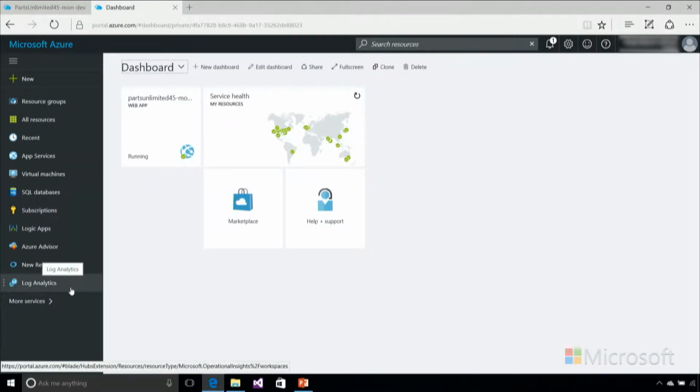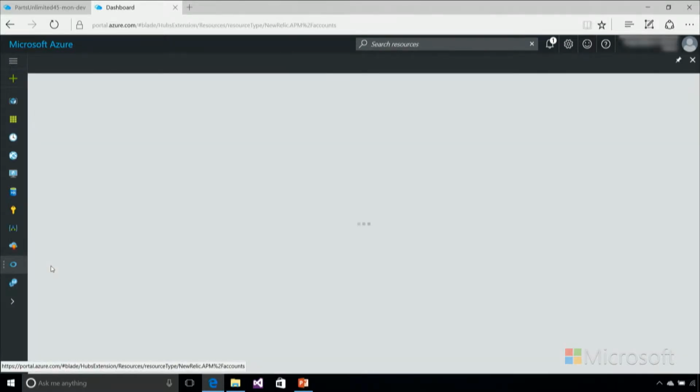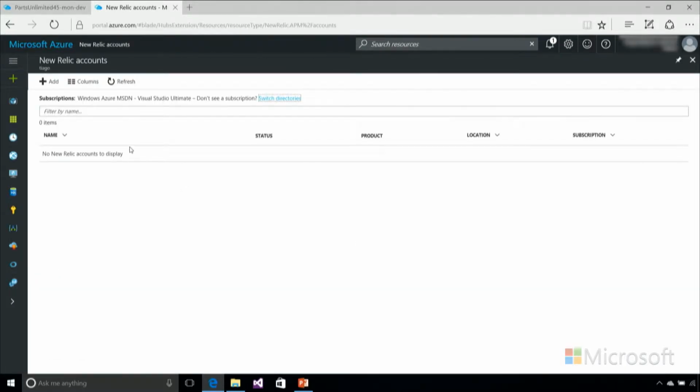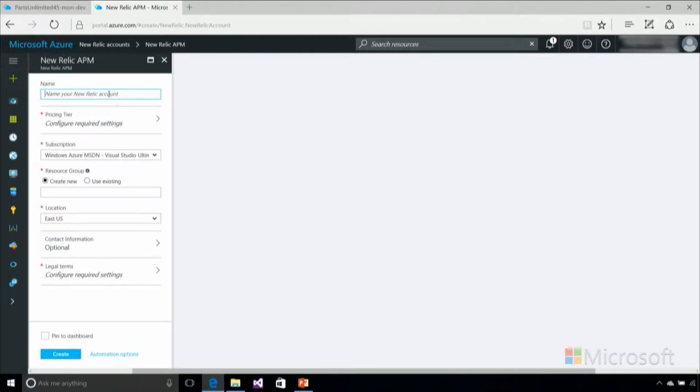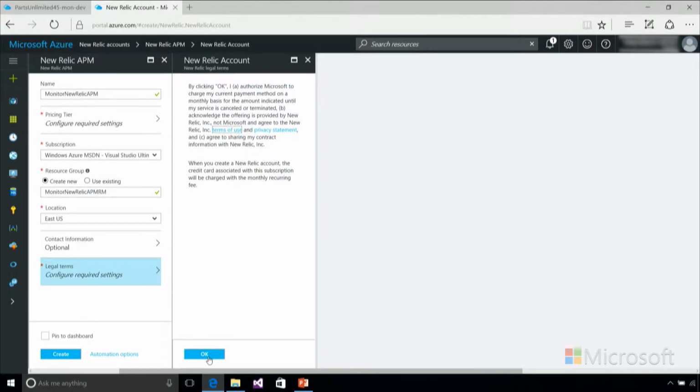In order to monitor with New Relic, we need a New Relic account. We can create it either on the New Relic portal, or directly from the Azure portal. I'm going to create a new account. I'm going to give it a name, and create a new resource group in the default location, and then I'm going to accept the legal terms.